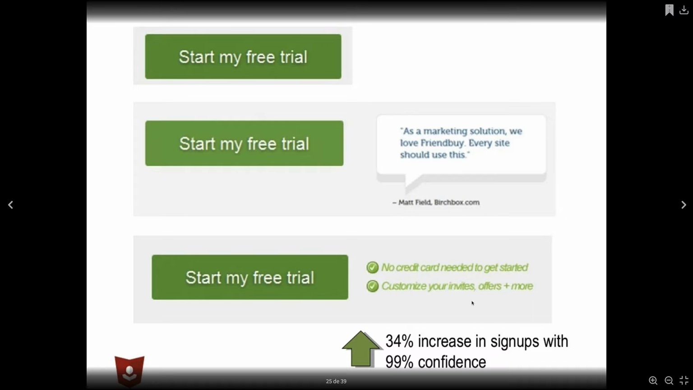So the next way that we optimize this, and you'll see, of course, how that fared here, is we're trying to help them see, one, that life's not going to get harder, no credit card needed to get started, okay? And then we're trying to remind them of the outcome that they're looking for, right? They can do great things. One of those things is being able to customize. So in this case, it was customize your invites, offers, and more. And you can switch these up. You can try different things here. You probably want the top one to be something that neutralizes any anxieties your prospect may have about this language itself.